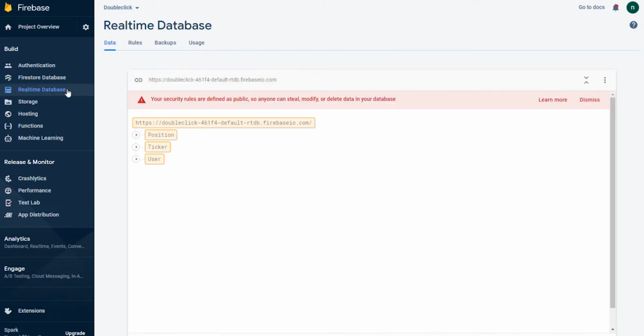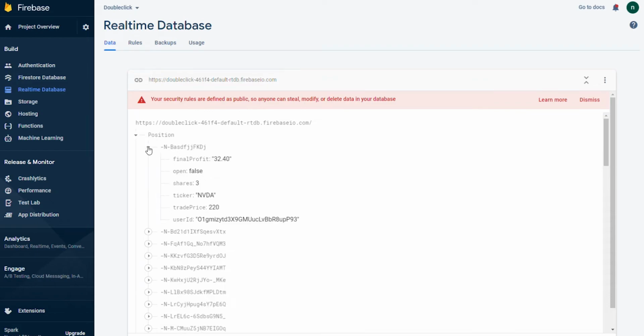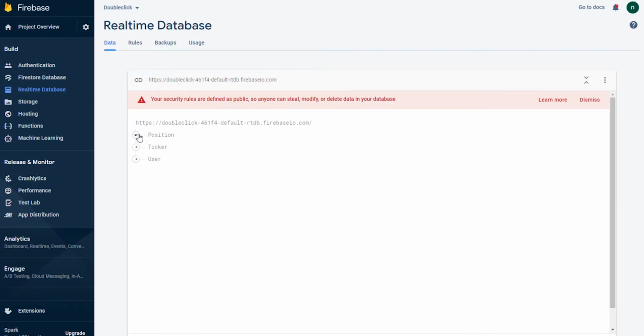Within our real-time database, we have 3 branches: position, ticker, and user. In the position branch, we were able to see the final profit, whether or not the trade is open, the number of shares, the stock chosen, the trade price, and of course the user ID.